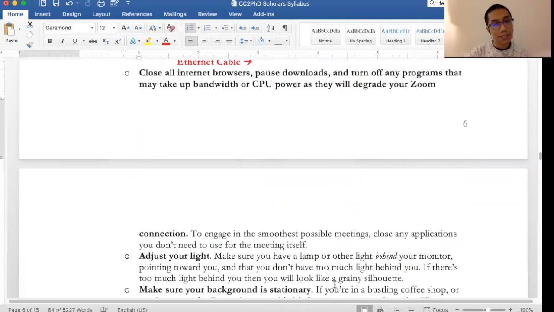Also, make sure that you adjust your light. Make sure you have like a lamp or other light source behind your monitor pointing towards you, and that you don't have too much light behind you. If there's too much light behind you, then you're going to look pretty grainy, and it's going to be hard to look at you.